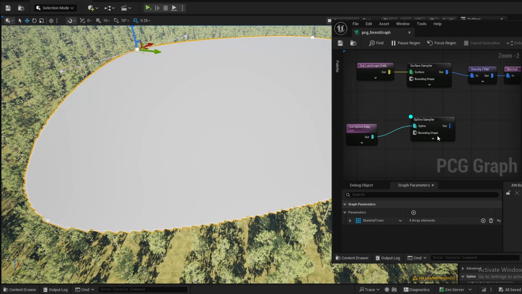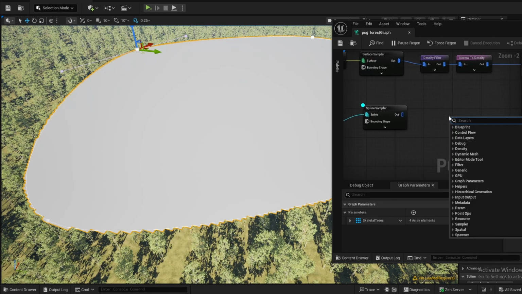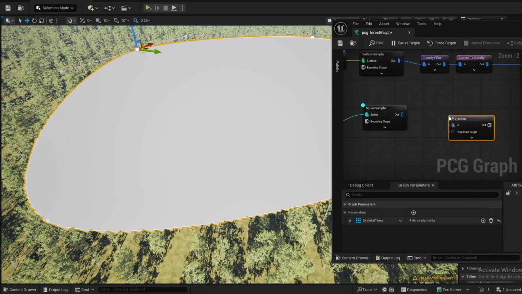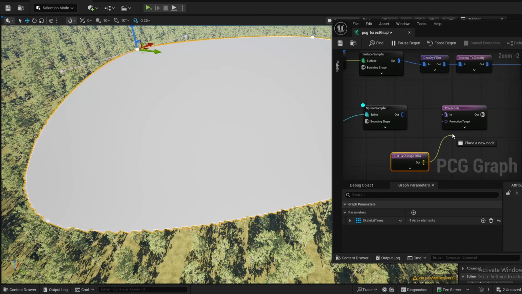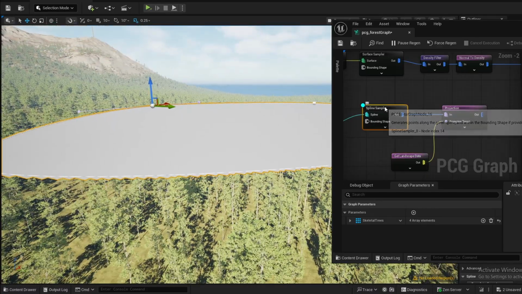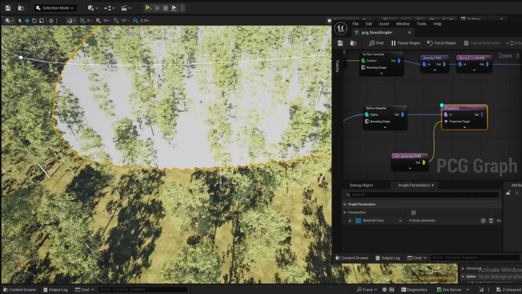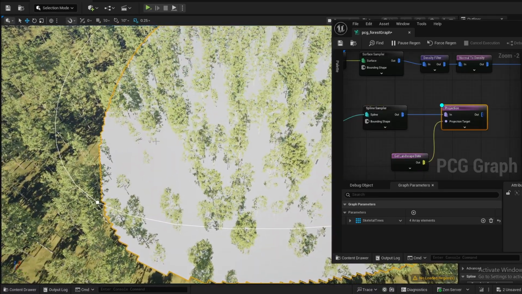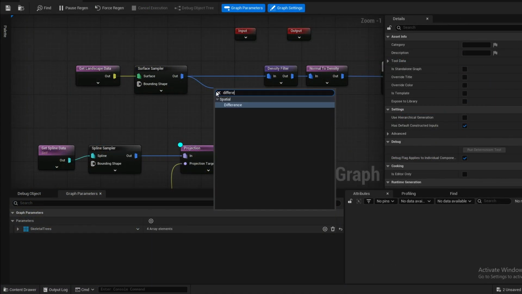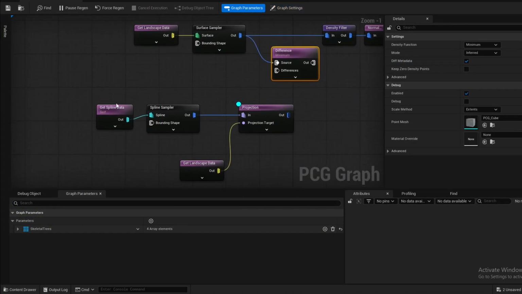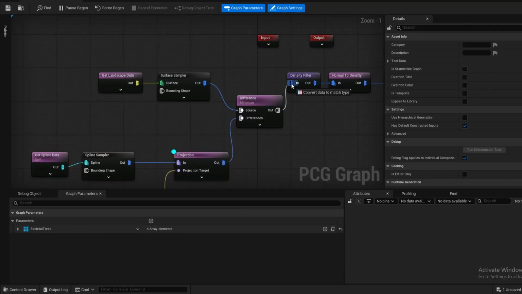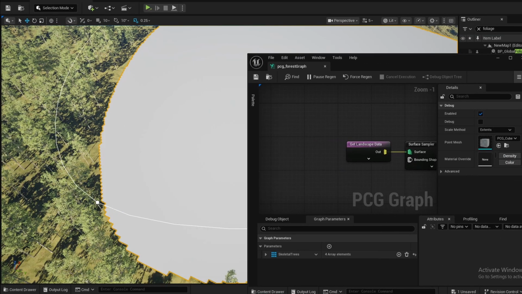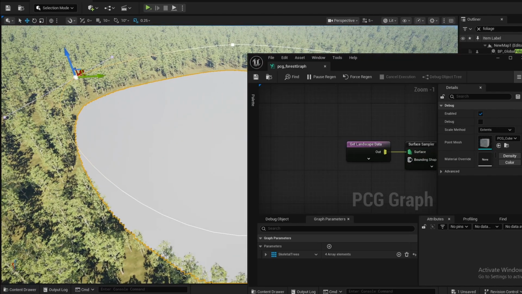Now let's project our points onto the landscape. Add a projection node and add a Get Landscape Data node for our projection target. Nice, now the points are on the ground. Let's take our spline points and use them in a difference node with the tree points. This will cause tree points that overlap with our spline points to be removed. And just like that, the trees are not spawning inside our spline.